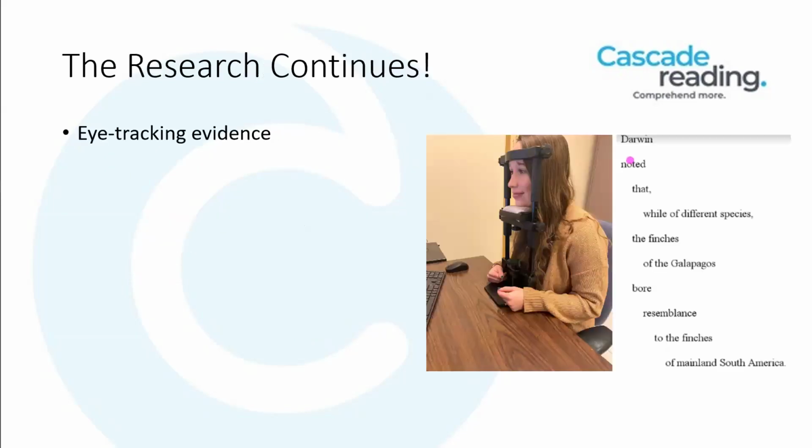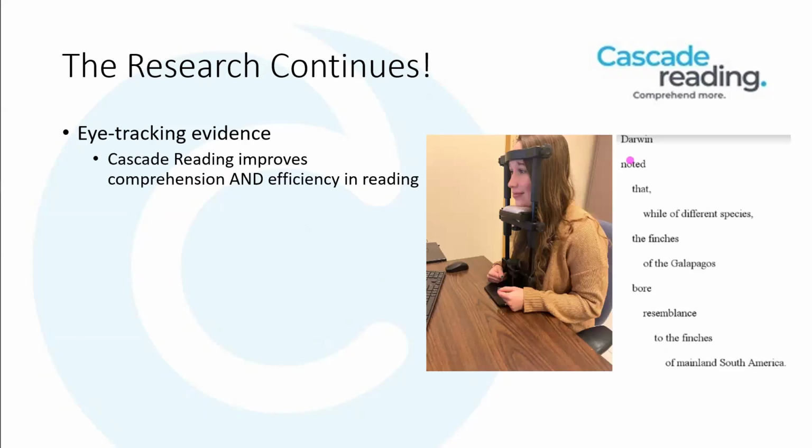And the research continues. Recent eye tracking evidence has suggested that Cascade reading improves comprehension and efficiency in reading. And if you're unfamiliar with eye tracking, essentially it's a technology that measures your eye movements in real time. And for example, you would be in a head mount right there to make sure that your head's not moving too much so that the eye movements are accurately measured. And then we can see in real time where you're looking on the screen. And that helps us understand the reading process, right?